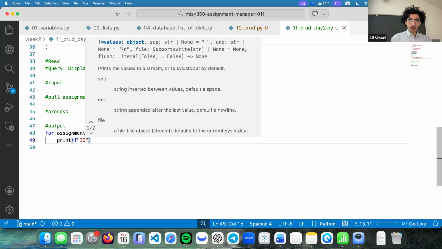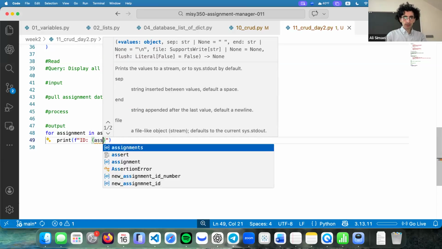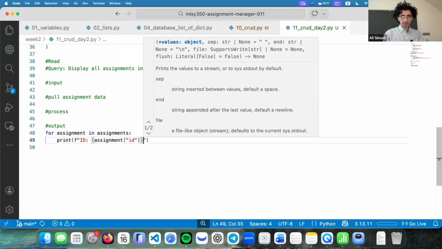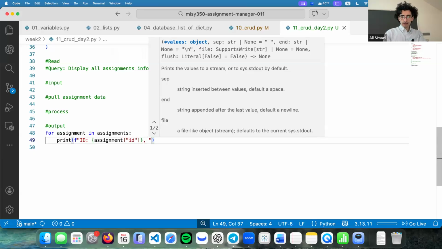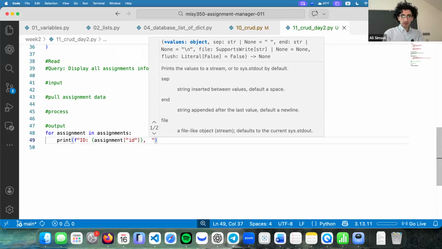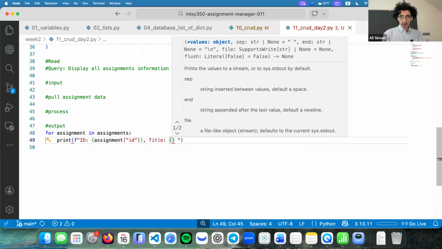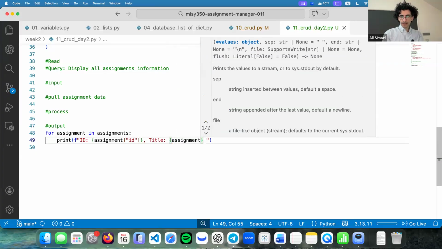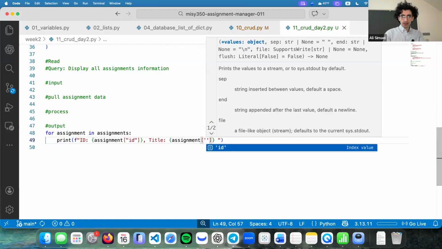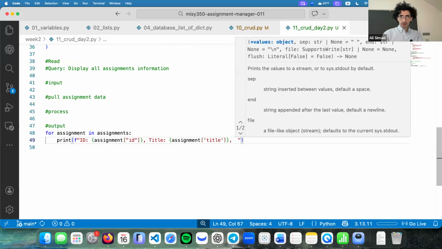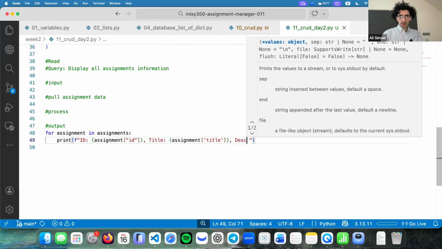ID, all right, and it is assignment ID. Title, and assignment. Okay, I'm mixing up all these syntaxes. Title, and description.